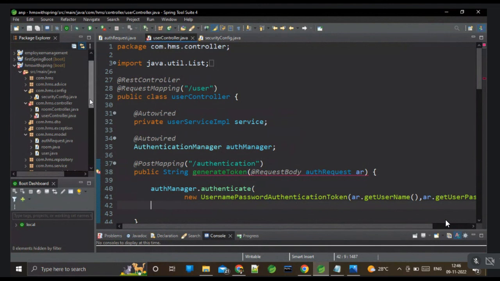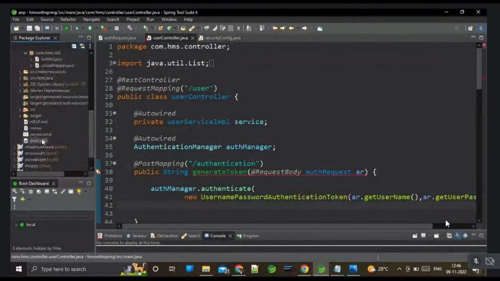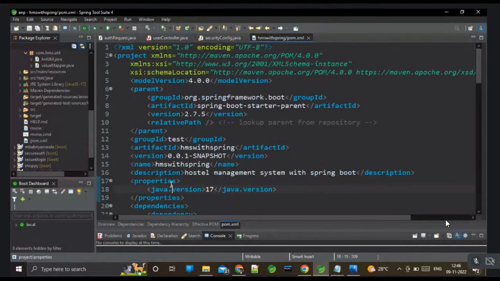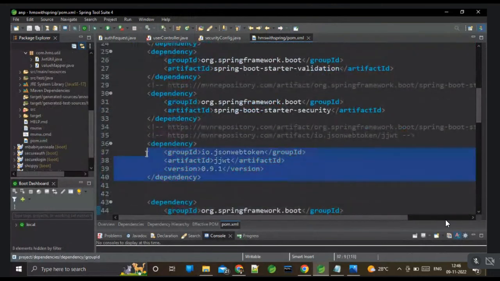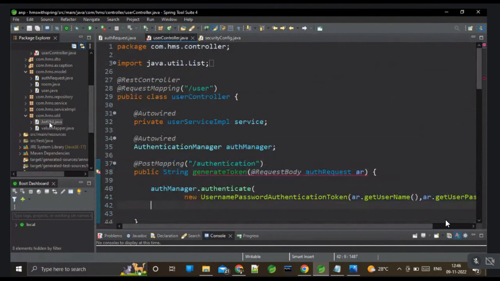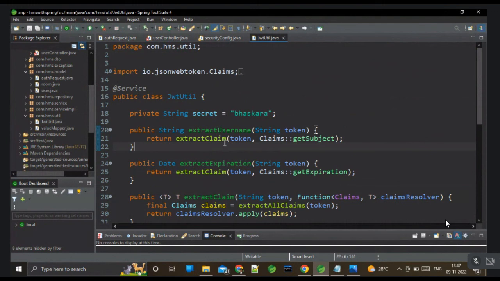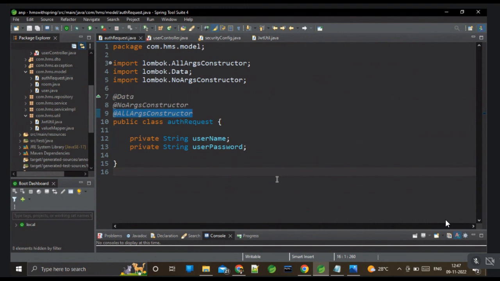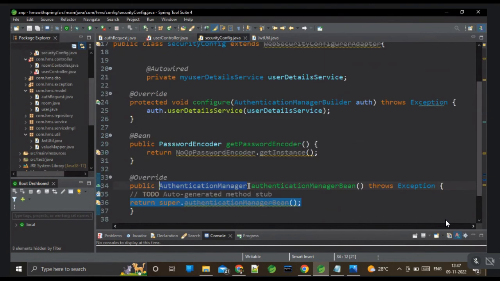See what are the things that I have covered till now. I added the JWT dependency in the pom.xml. That is the first task. To create the JWT tokens, we need to have a class. So we created a JWT utility class from the template code. This is the second step. In the third step, we created a class for username and password, a model to read the username and password from the request body. In the fourth step, I have created the authentication manager in the security configuration.